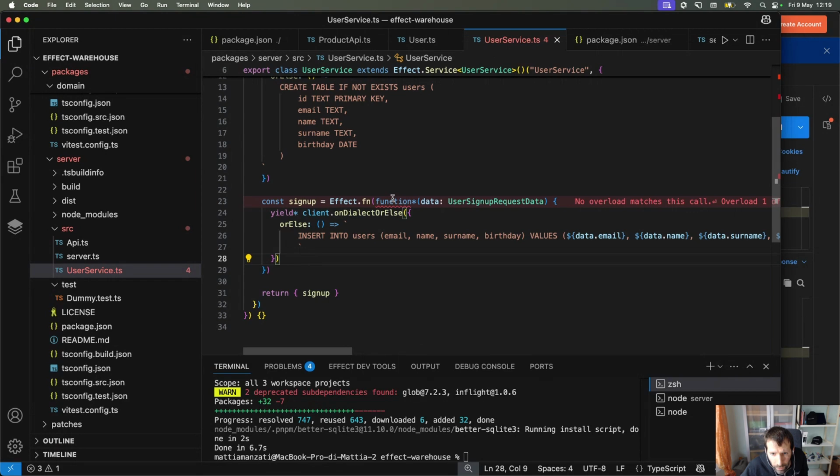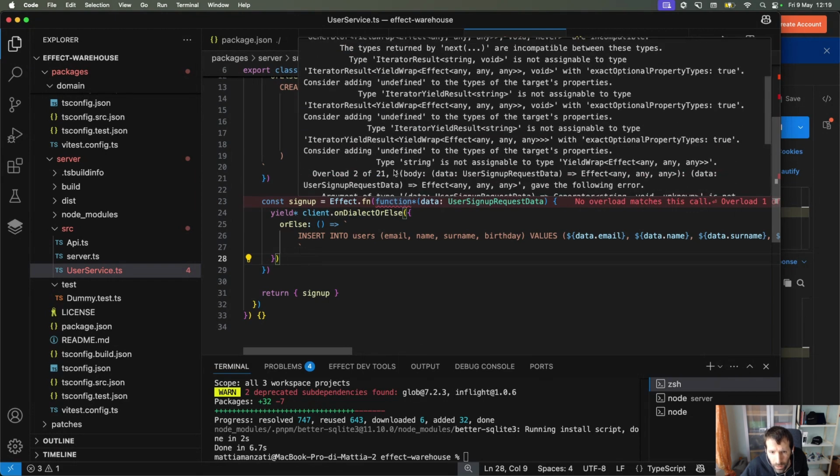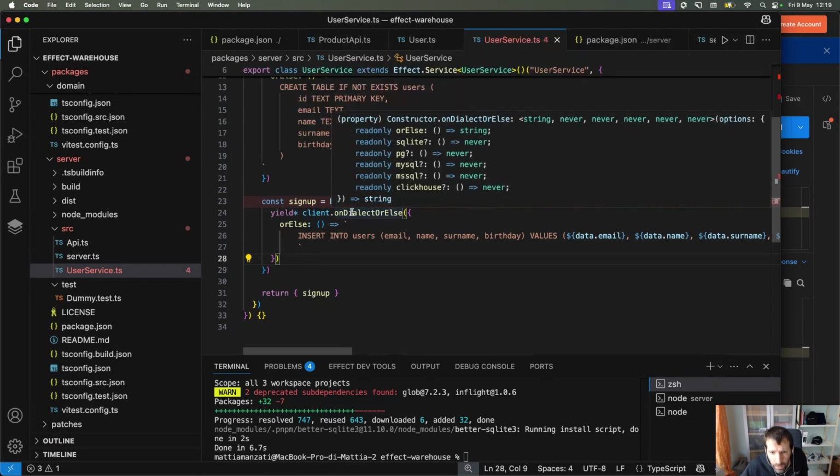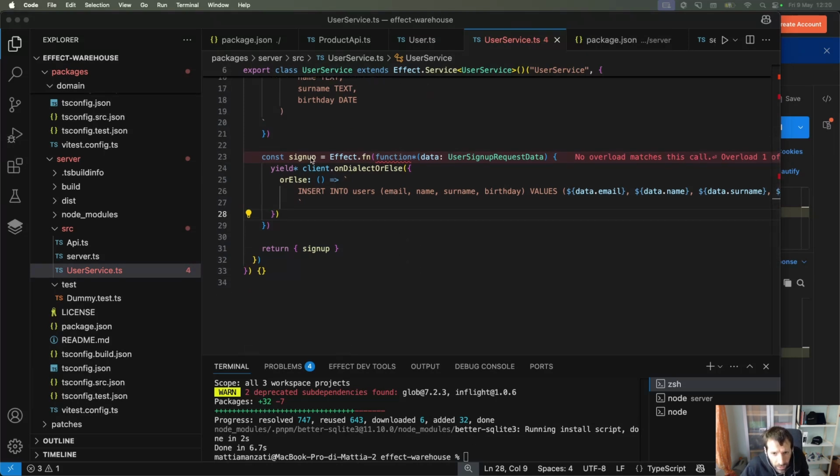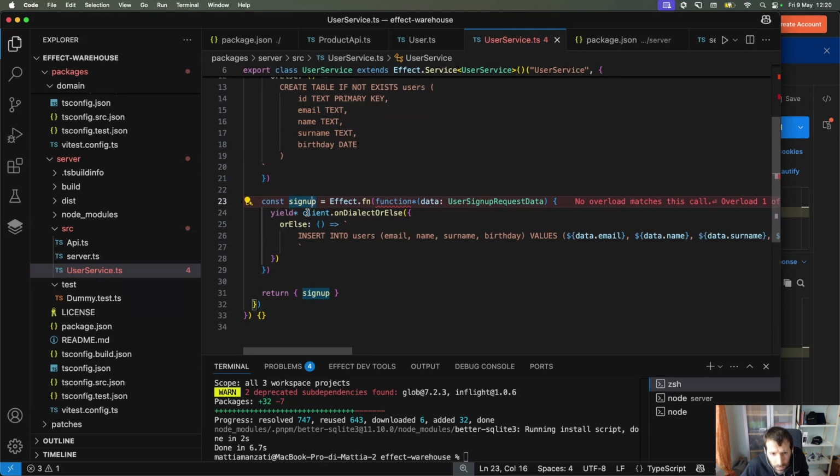and these effect.fn, we run that, and this is what there or else, this returns the string, and then we need to yield this, I think, right?